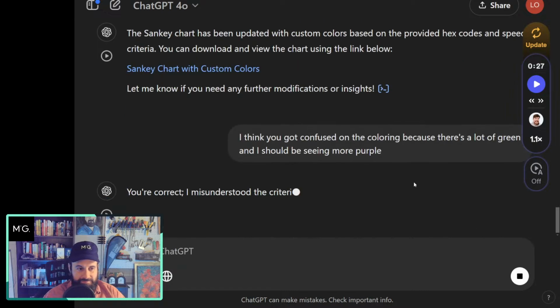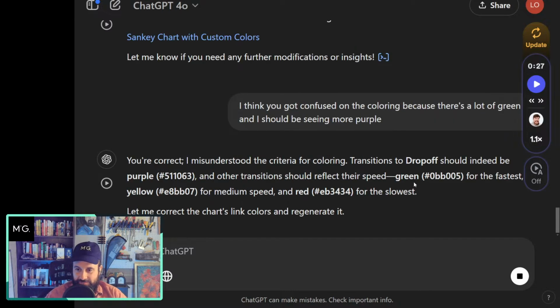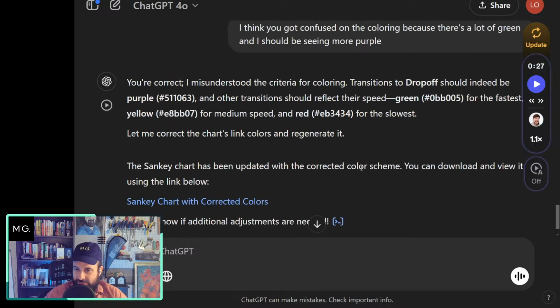All right, let's see what GPT says. You're correct. I misunderstood the criteria for coloring. Transitions to drop should indeed be purple, and other transitions should reflect the speed. Let me correct the charts link and recreate it. Okay. Let's see.